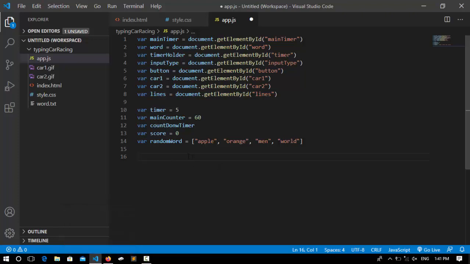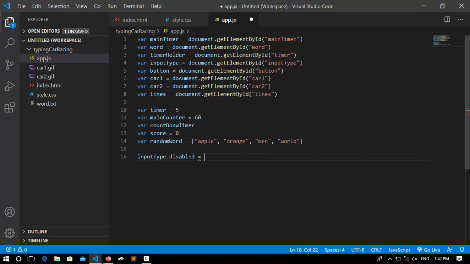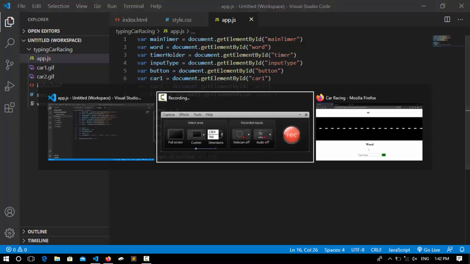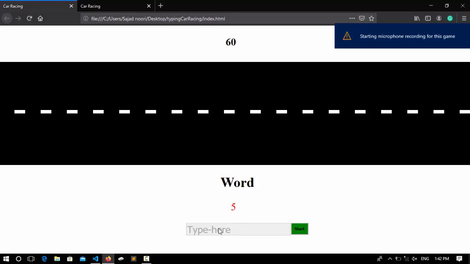After that we need something to do here. The first one is to make that input type disabled, so the user can't click or type on it before the game is started. So I say input type dot disabled, and assign it to true. This is going to disable the input type. So I save it and go to the browser, make sure to refresh. You see that I can't click on it.